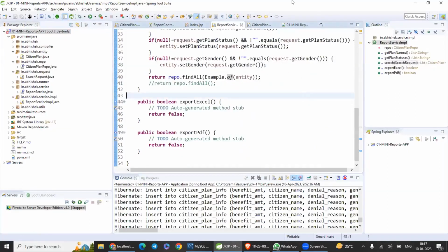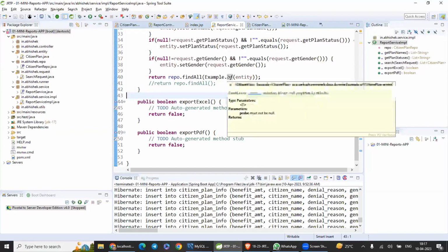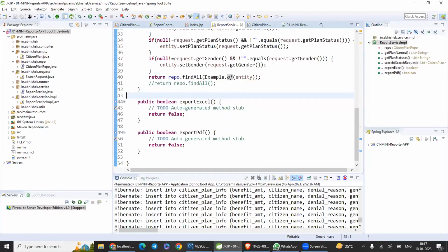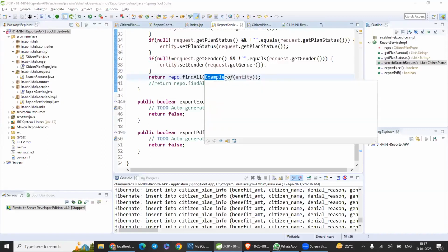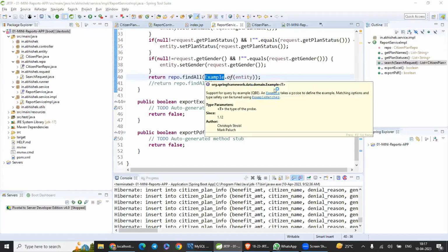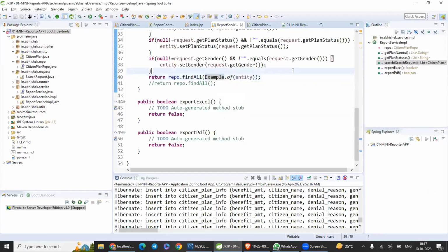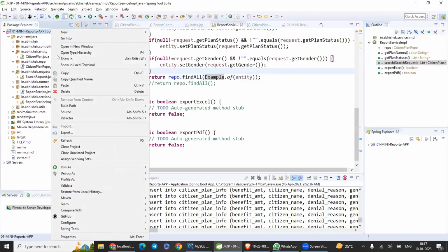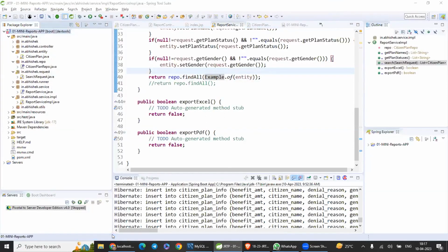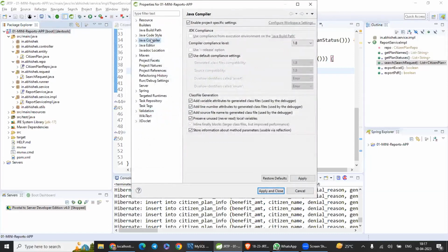The problem is your Java compiler is 1.5. It should be 1.8 or above. Then only you can access this Example. Guys, the people who are facing a compile-time error with Example.of: Example is an interface, of is a static method. In order to access an interface static method, Java 1.8 should be there at the compiler level. So right click on your project, go to properties. There you can check the Java compiler. Abhishek, earlier your compiler was 1.5.